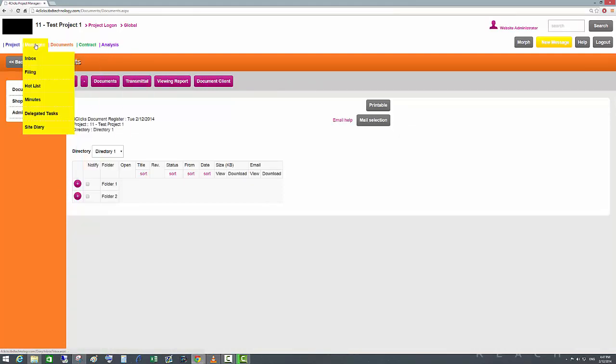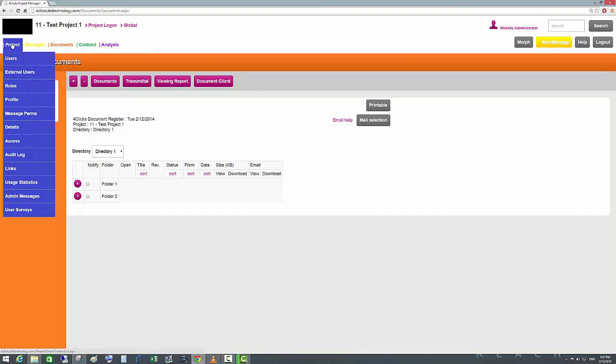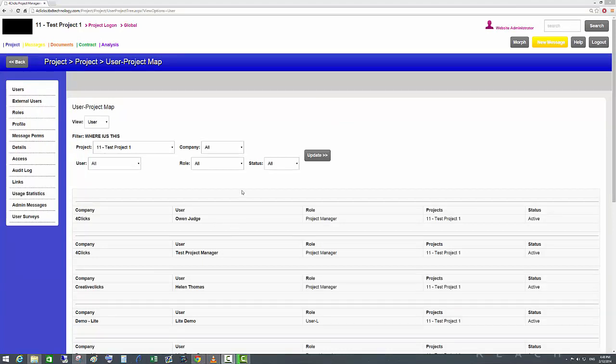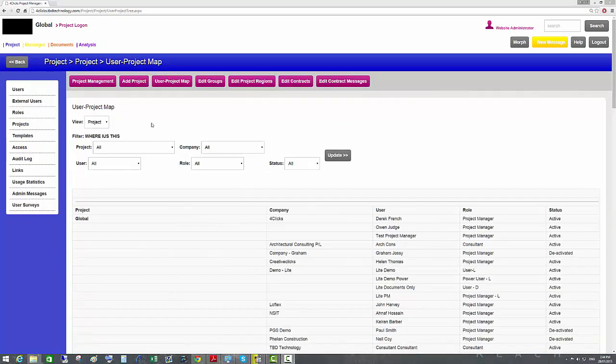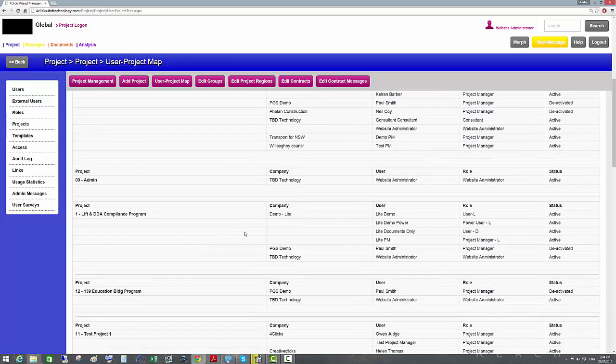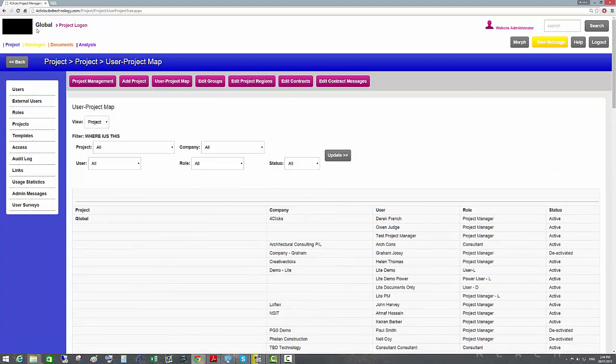Okay, the next thing we want to have a look at is user project map. User project map is a very convenient tool for the project administrators, which visually represents in which projects particular users participate in. So they may be part of one project or they may be part of different projects. For that we go to global mode and then to projects and then click button user project map.